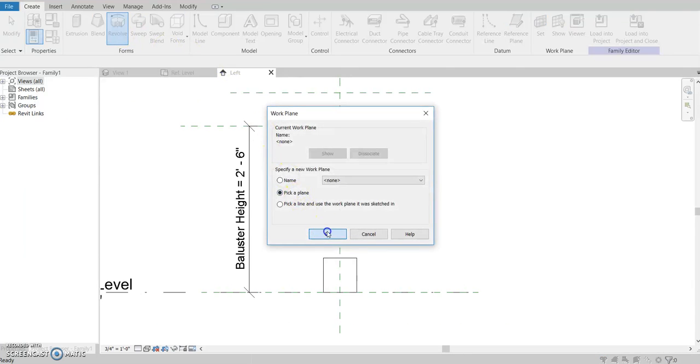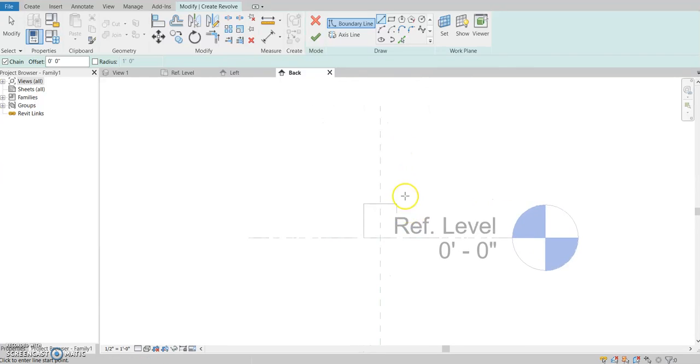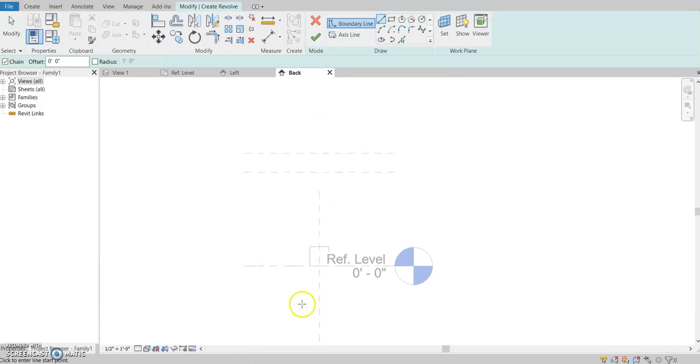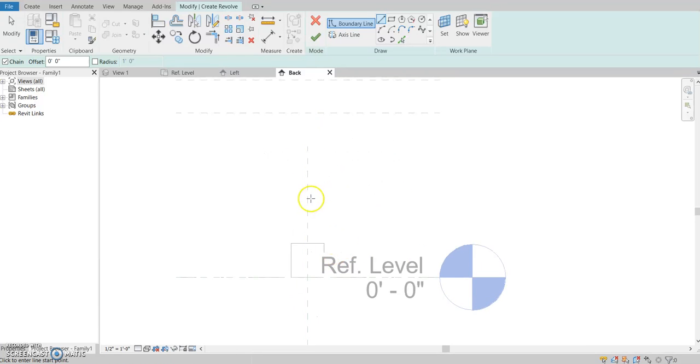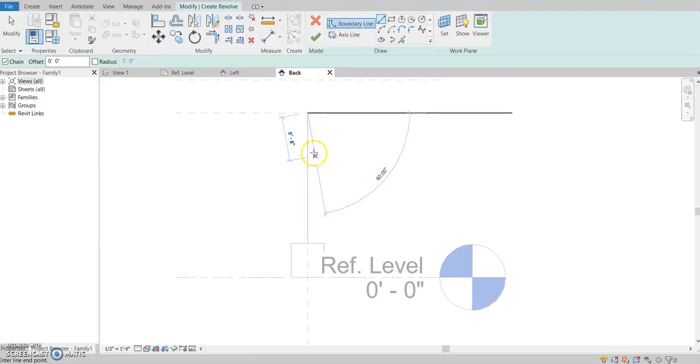So we'll pick a plane, and now it'll do front and back, which is the exact same as left and right. It's just left, right, front, back. So we'll just open it there. And so here's your dimension, but it's shown from a different angle. So what you want to do is you want your line to be drawn there. As you can see up here, there's boundary line and axis line. We'll get to the axis line in a second. But for now, we're going to draw the boundary line.